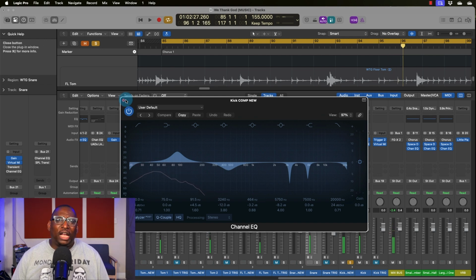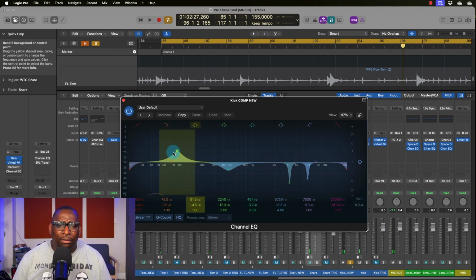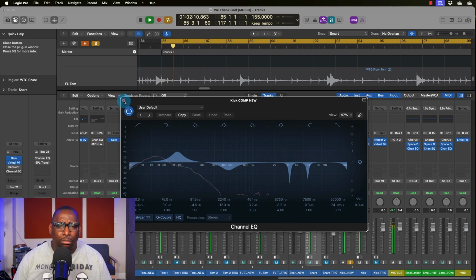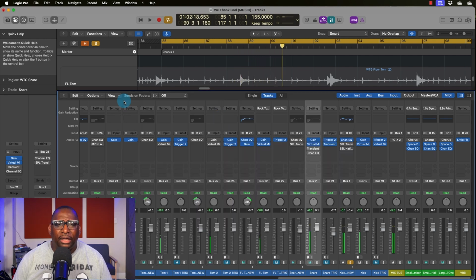So it's a little bit of shaping, little subtle shaping, adding some bottom to it. And like I said, getting rid of some things that I was hearing in the top end there. I think that's fine. That's fine. That hi-hat's going to be in there. There's nothing I can do about that.